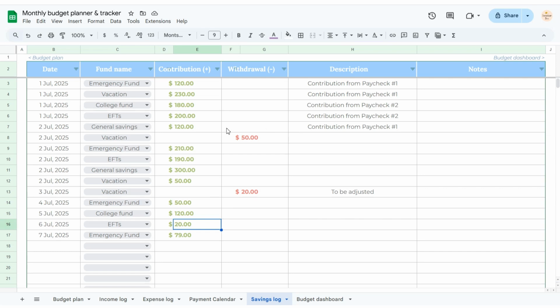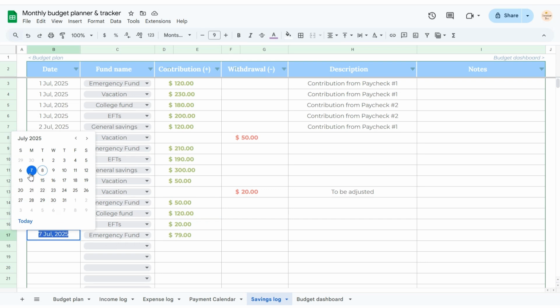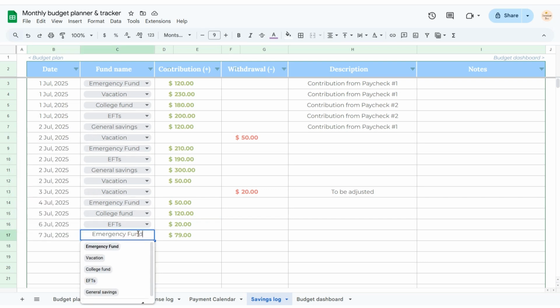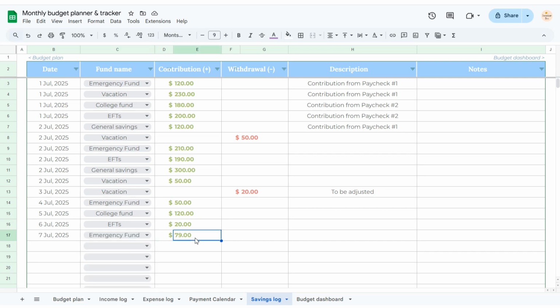Every time you save something or need to pull a little out, you just log the entry here. Start by entering the date, then choose the fund name from the drop-down, like vacation, emergency fund, or anything else you've set up. Next, enter the amount, under either the contribution column if you're adding money, or the withdrawal column if you're taking something out. Then add a short description, and if you'd like, you can include extra notes for your own reference. This log keeps everything in one place and updates your progress automatically, so you always know how your savings are growing and where your money is going.